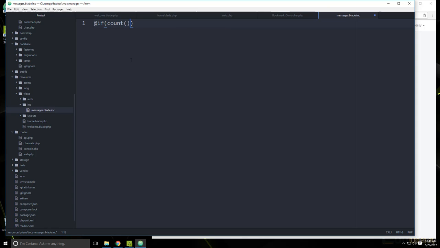Let's just say if count errors. So we're going to check for a variable called errors and say if that is greater than 0. Okay, if that's greater than 0, then we want to loop through. So foreach errors, which is an object, we want to look for the all function and say as error. So in here, what we'll do is create a div with the class of alert and alert-danger, which will make it red, and then we want to simply output the error.